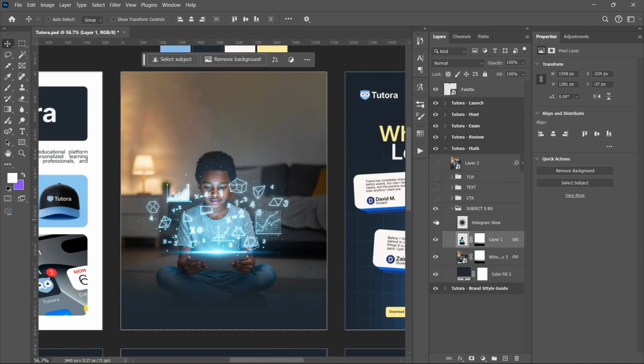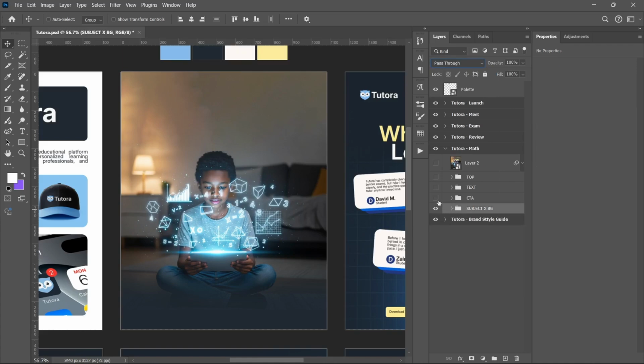Then I added a bit of glow to the hologram. How I achieved that is I just used my brush tool. I created a new layer, used my brush tool, selected this background color, and changed the blending mode to screen. So that's how I achieved that. So that's the background basically.